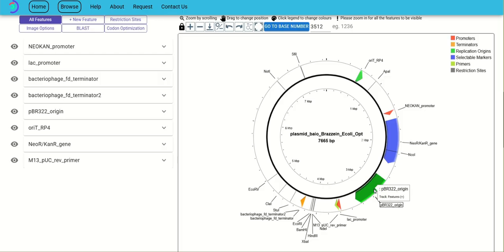Of course. I noticed you clicked on the pBR322 origin. That's the origin of replication. It's essential for the plasmid to replicate inside the bacteria. This specific origin is a ColE1-type origin. Is there anything else I can help you to understand in this plasmid map?